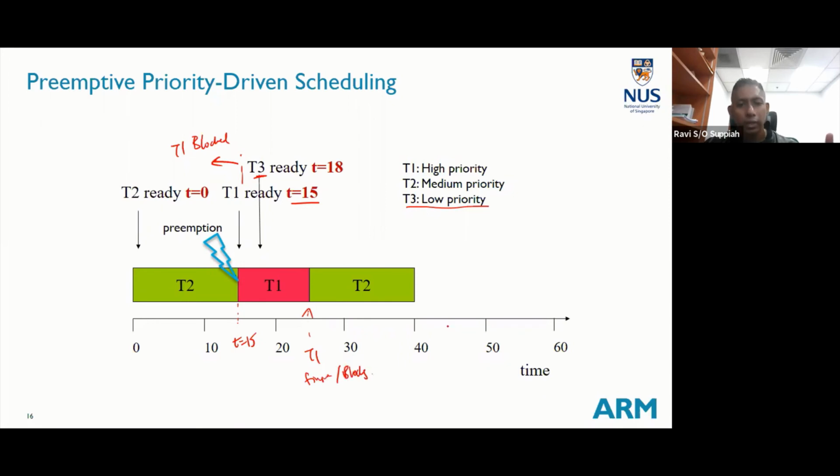All right, so when T1 goes to a blocked state, then eventually T2 gets a chance to run. T2, which is the medium priority, will run until it completes, and then only T3 will get a chance to run. So the whole idea is, as you can see, two things. Of course, one thing that is good is the high priority task.